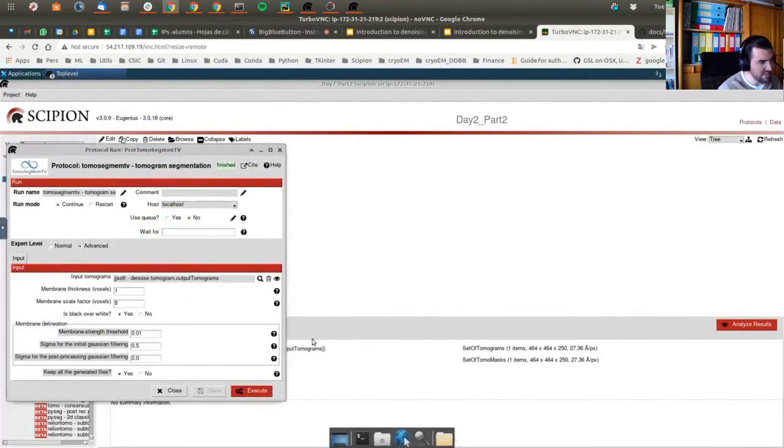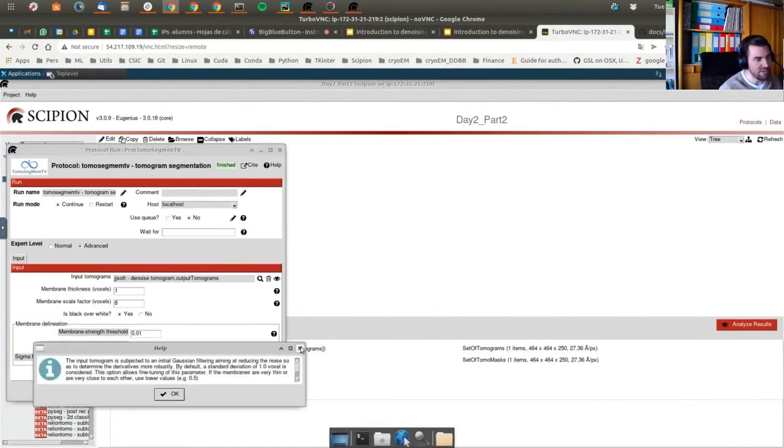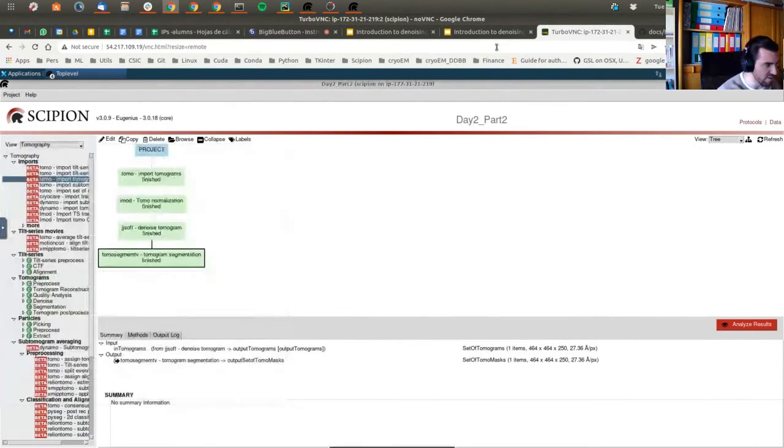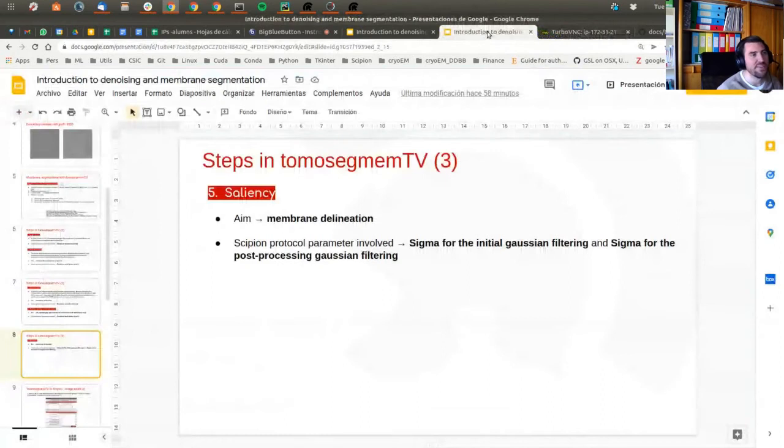These sigmas are the ones used to provide a better delineation of the membrane edges. You can read a little bit more in detail in the tutorial or even here, because I think I'm taking too long here.